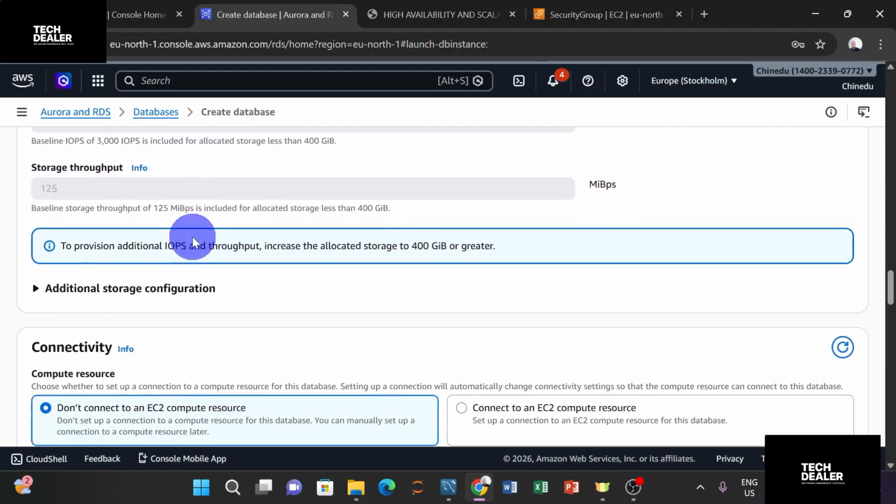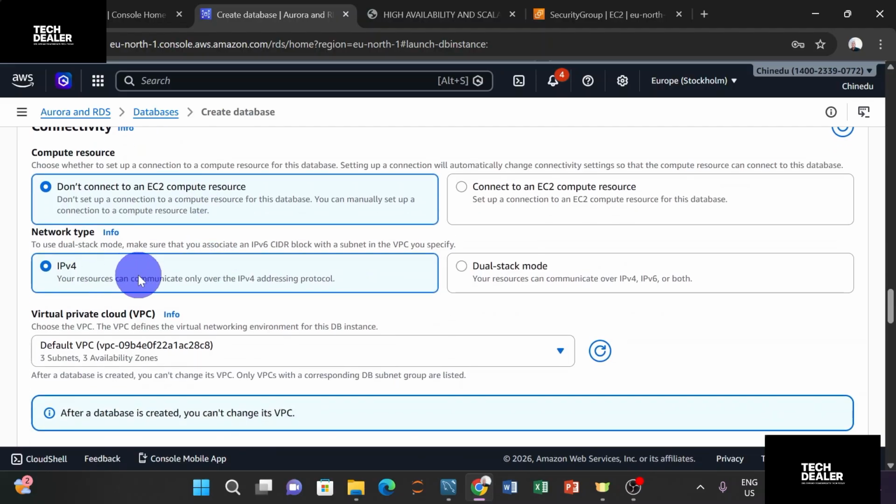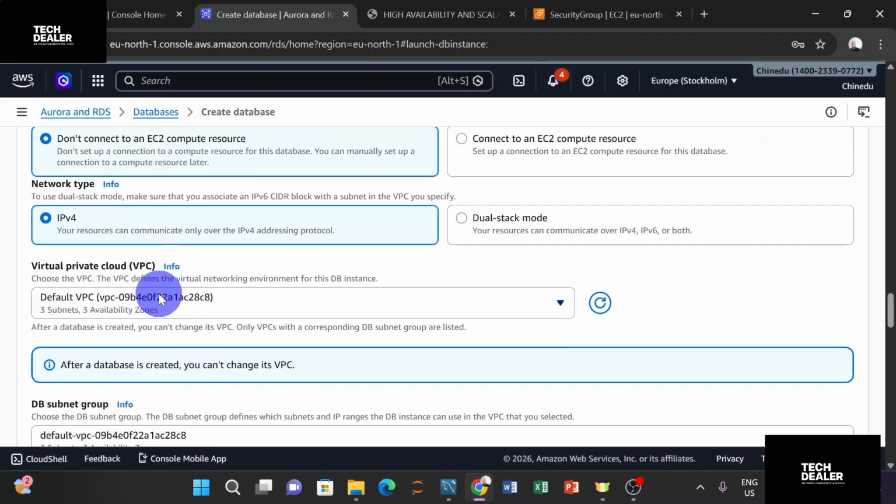Then if you come down here, under connectivity, we are not going to connect to an EC2 instance, right? This is for learning purposes, right? Then for network type, we're going to leave it as IPv4. For the VPC, we're going to leave it like so here.